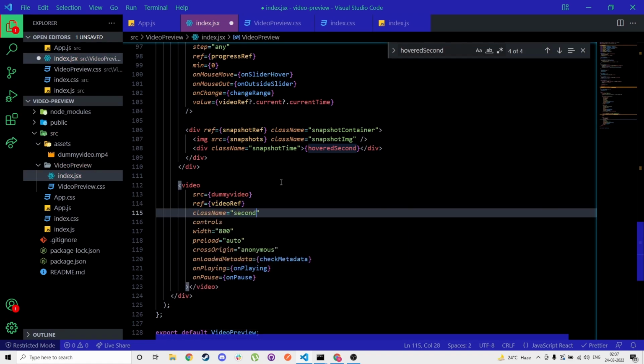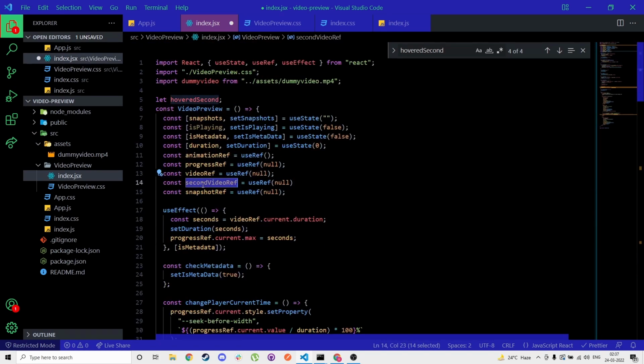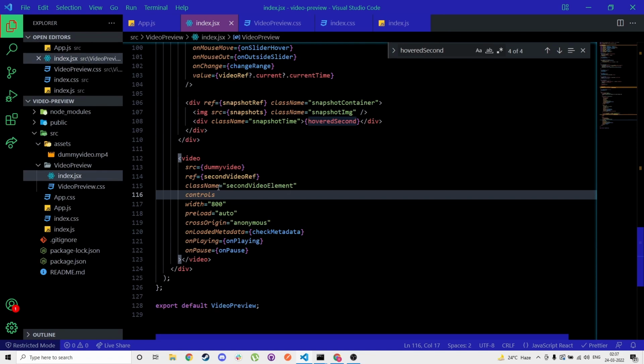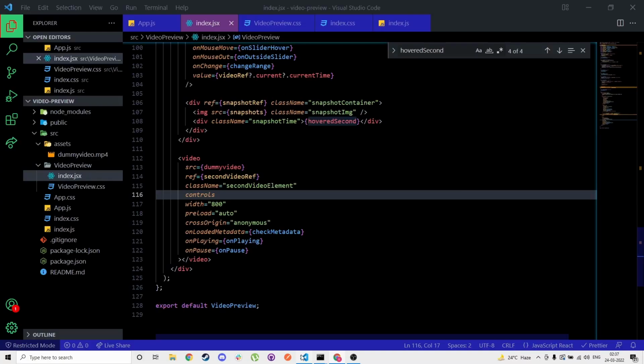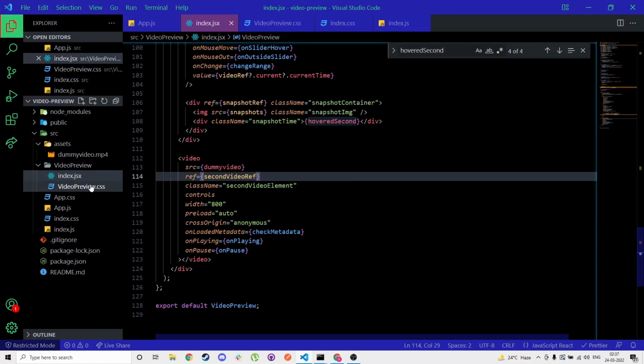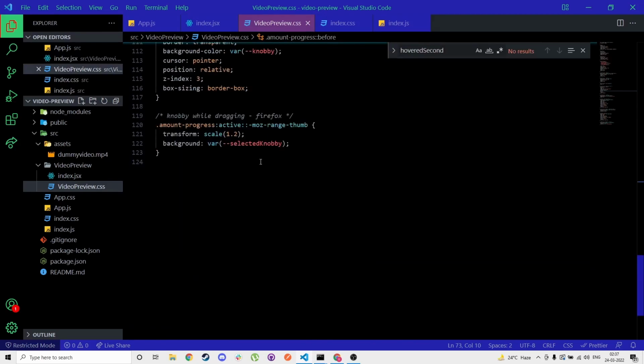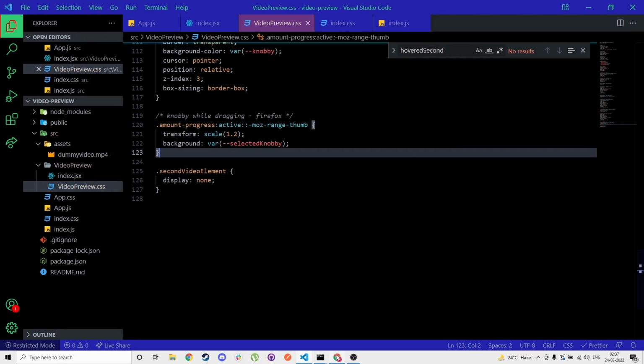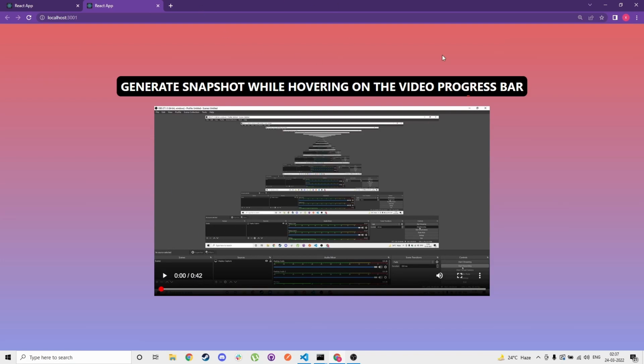Class name equals second video element, and then I'm going to attach that second video ref that we had right over here. Second video ref. All right, so now if you see here, we are getting two videos. This is something we don't want, so we can just hide this. We can go to our CSS, go down here, and make this display of none. When that's done, you can see we again get only our first video element.